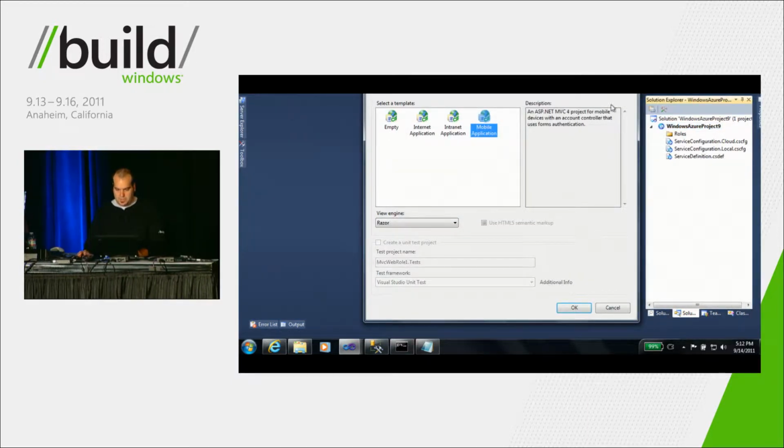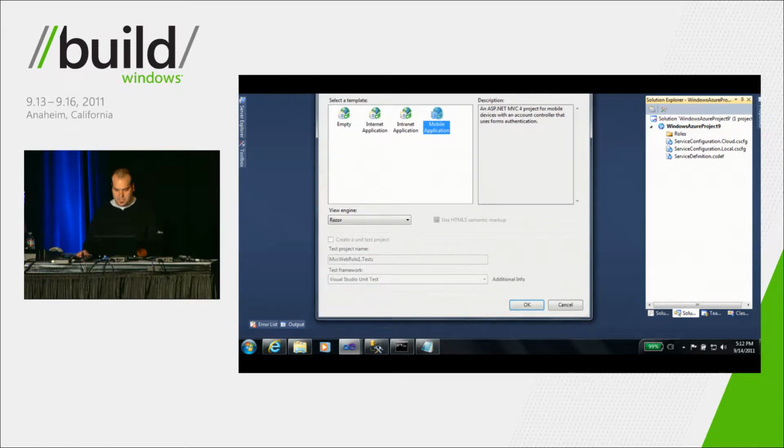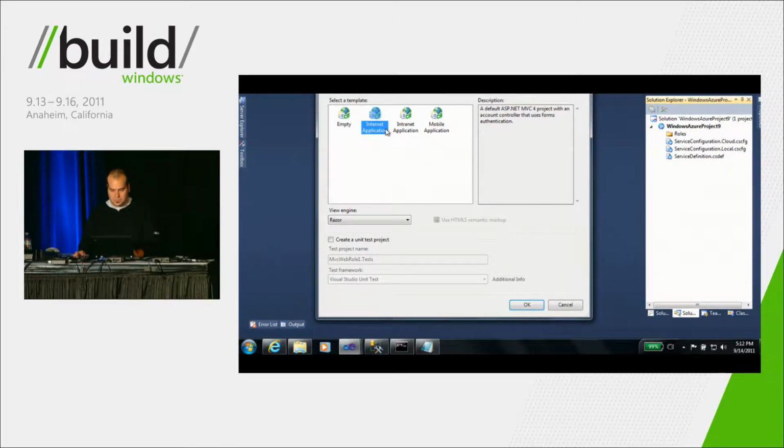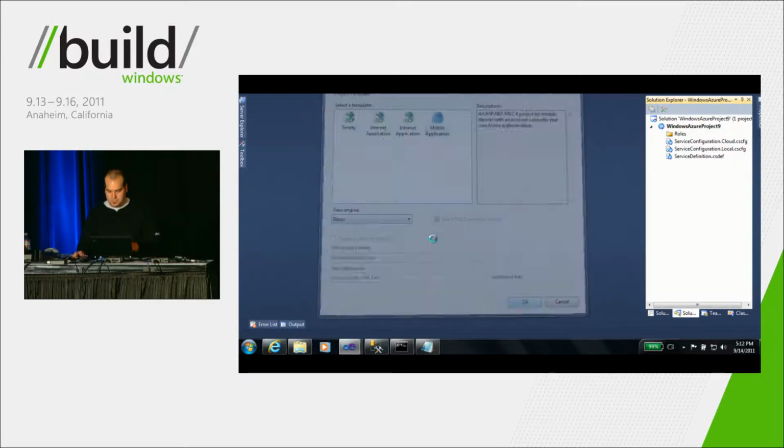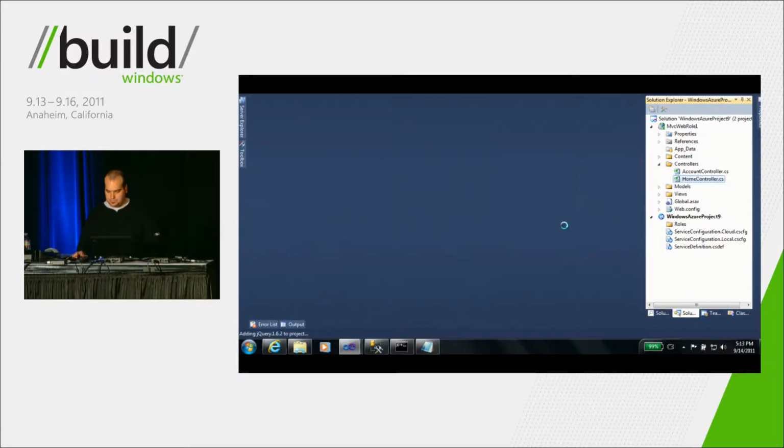Here you can see the new ASP.NET MVC4 project dialog with some of the new templates that are exposed by MVC4. And so I can get started with the Internet Application Template, like what you saw Scott demonstrate earlier today. Or in this case, I'll go ahead and start with the Mobile Application Template. I'll just go ahead and hit OK here.